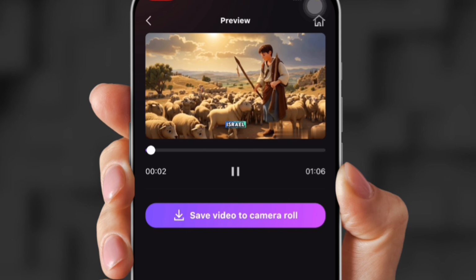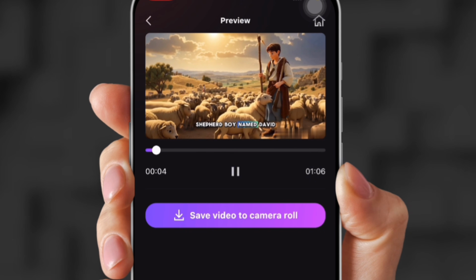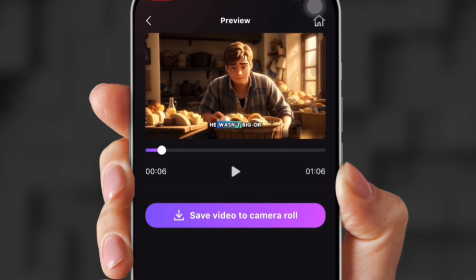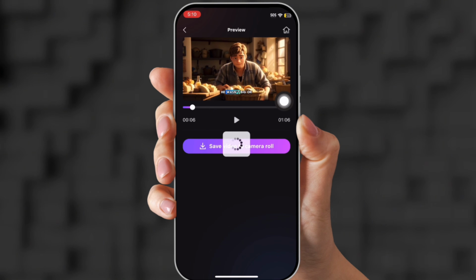In the land of Israel, so it is a little blurry in the bottom, but I don't really think anyone's going to notice that. So it's up to you to delete it or not. And then you just save to your camera roll.